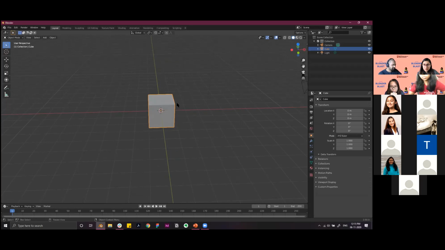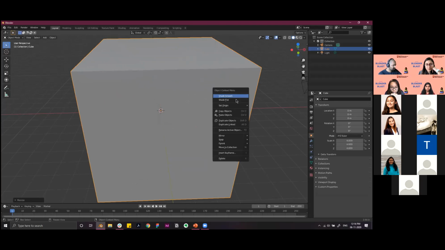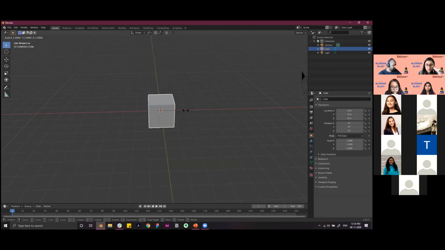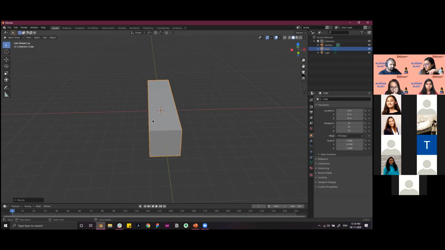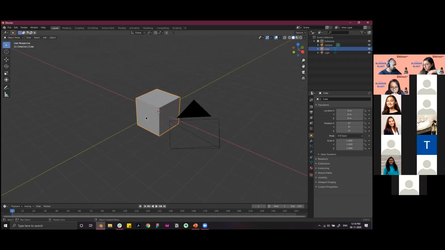Then you have scale. If I want to scale up, I press S, and it'll scale up in all directions. And if I want to scale along a particular axis, it's the same as the previous ones: S and Z to scale in Z, S and X to scale in X, and then S and Y to scale in Y. So that's the basics of how things move in object mode.